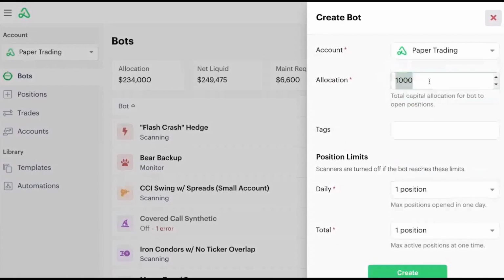Next thing that we're going to set up here is our allocation. This is where we're going to tell the bot how much capital it has to allocate to open new positions. This is your fail-safe, your backstop. The bot's never going to go over this capital allocation amount for new positions. So this is where you can say, look, I want the bot to trade and only do up to $5,000 at most.